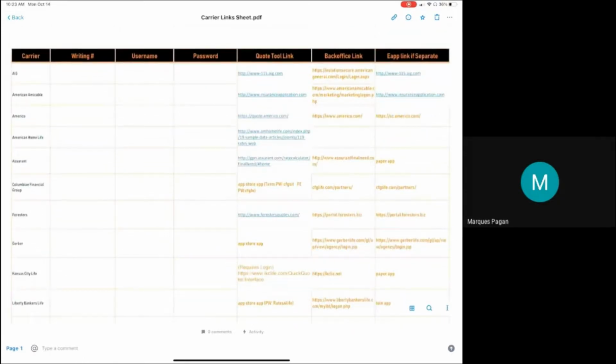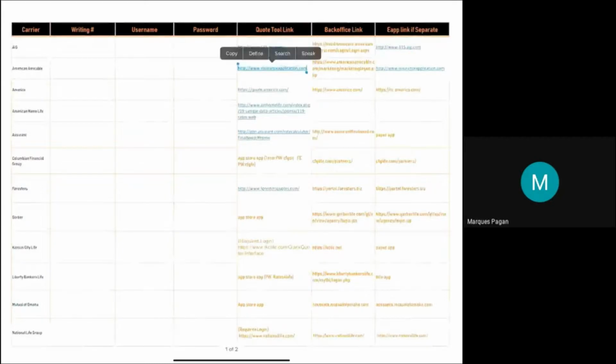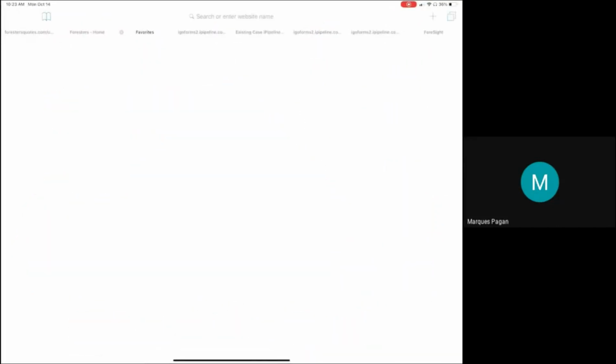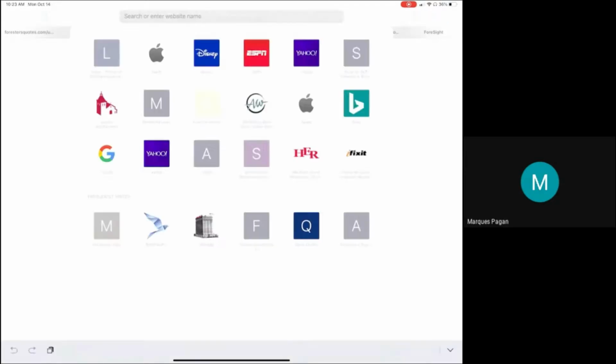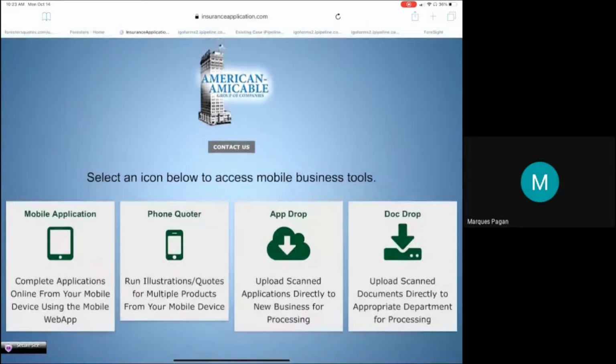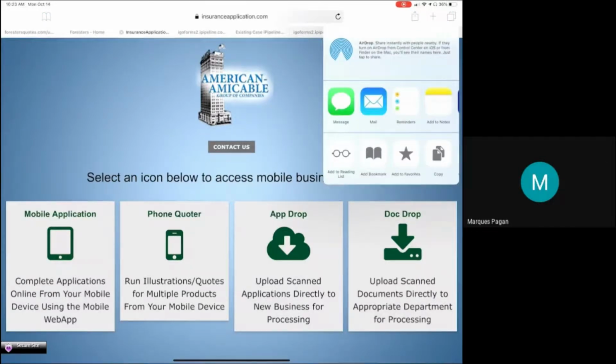But what you can do, let's do AMAM. You can actually copy and paste the actual link. Whenever you're doing links on an iPad, you always want to use Safari. The reason I say that is, with the Safari application for iPad, it allows you to do this one little button right here. It doesn't necessarily let you do it on the Chrome browser or any other type of application, but the built-in Safari web browser allows this to happen.